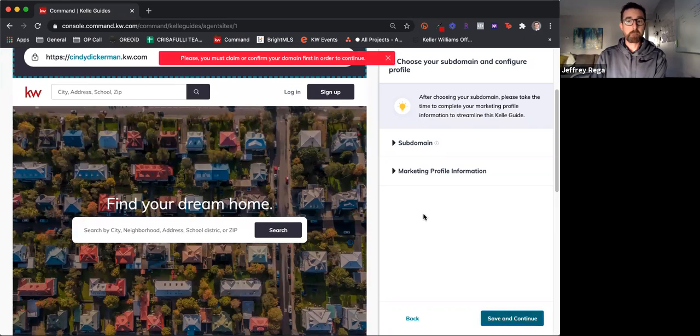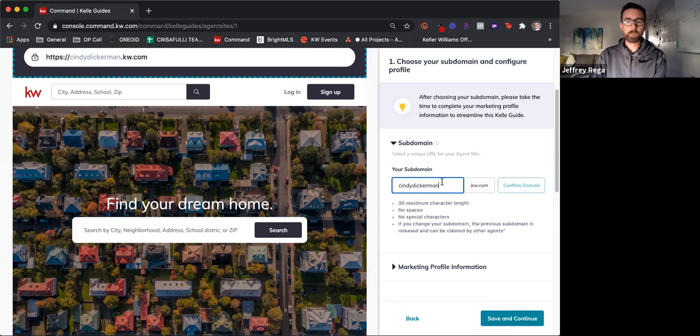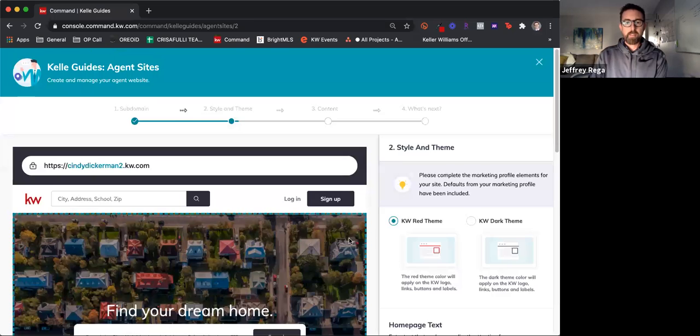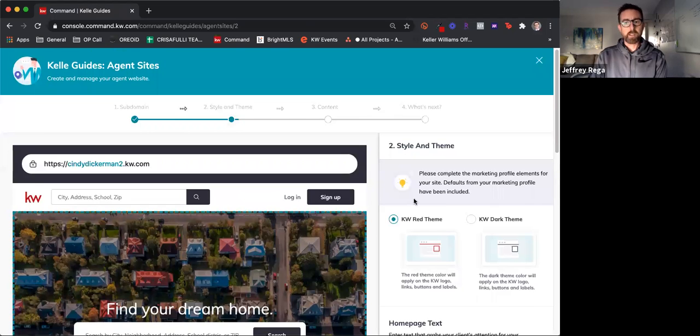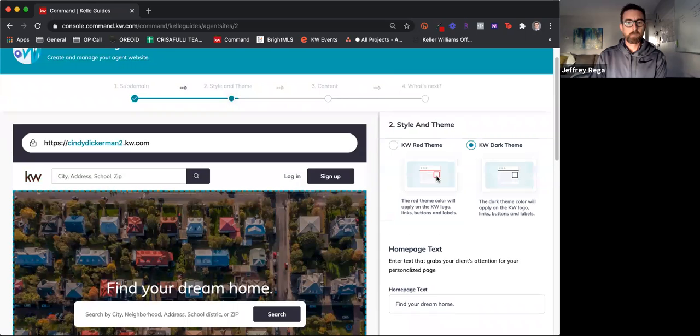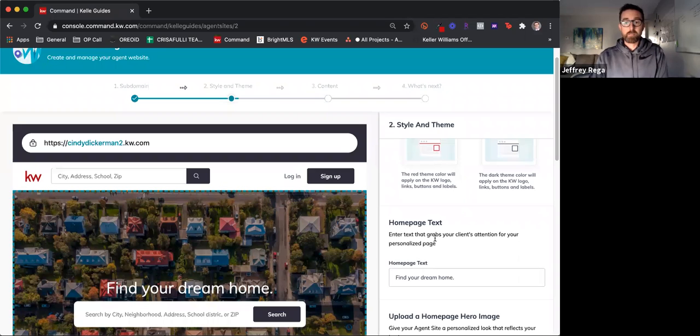So you save that. And then here you can choose if you would like the general KW red theme or if you would like a dark one. It'll just show the blocks a different color. Up to you. And here's where you can start editing.